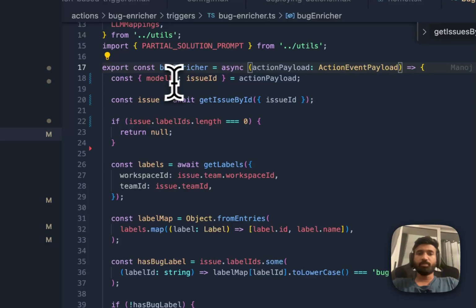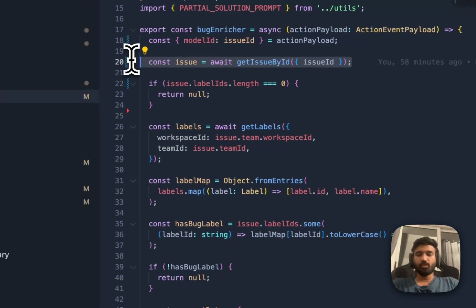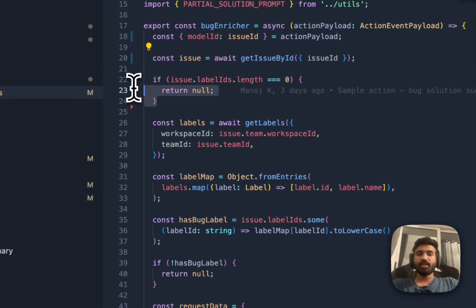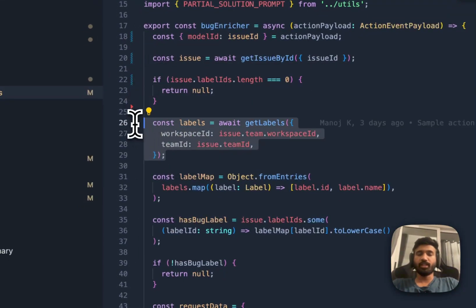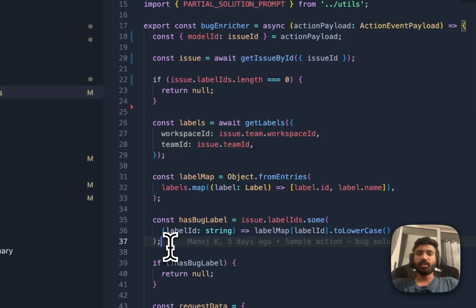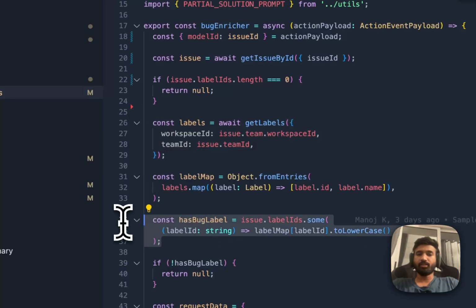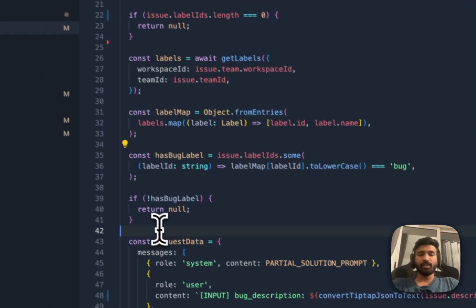So right now we take the payload from which we get what issue is created, and we fetch the issue information and see if it has labels. We also fetch the labels for the workspace and try to see if any of the label IDs assigned to the issue is bug. If it doesn't, we return.